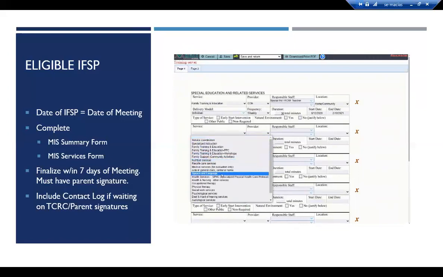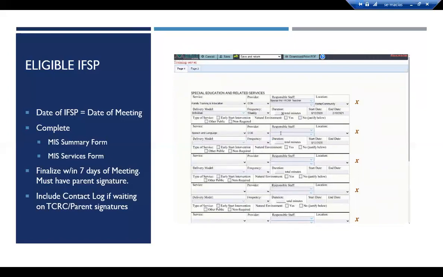Now your secondary, if you have more than one service, you can add them here as well. This one's speech and language. The provider was COE, the staff, the location is included, the delivery model, the frequency, and the duration. Again, your start date is the date of the IFSP, and your end date is usually 6 months for your next meeting. Don't forget to do your type of service, which is early start and natural environment. As you can see, I forgot on the top. Once everything's completed, then you're going to do save and return.